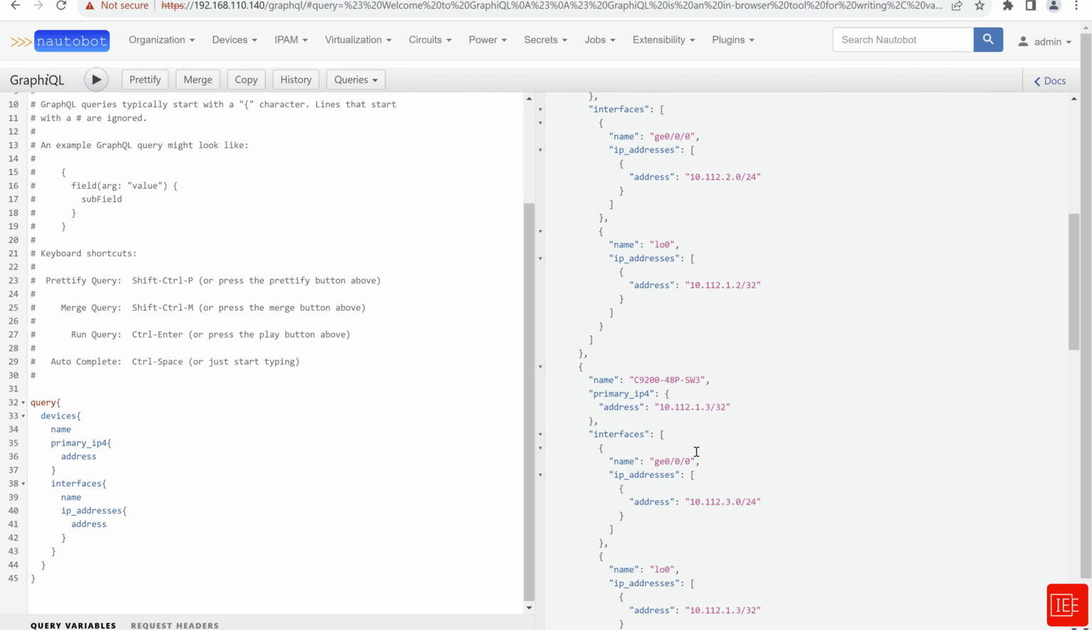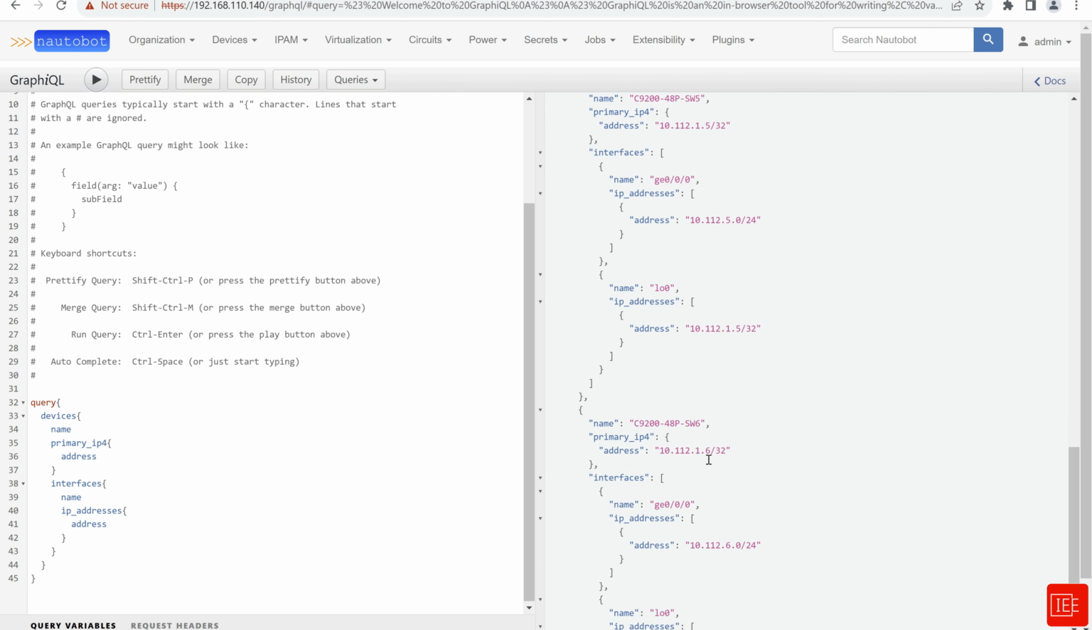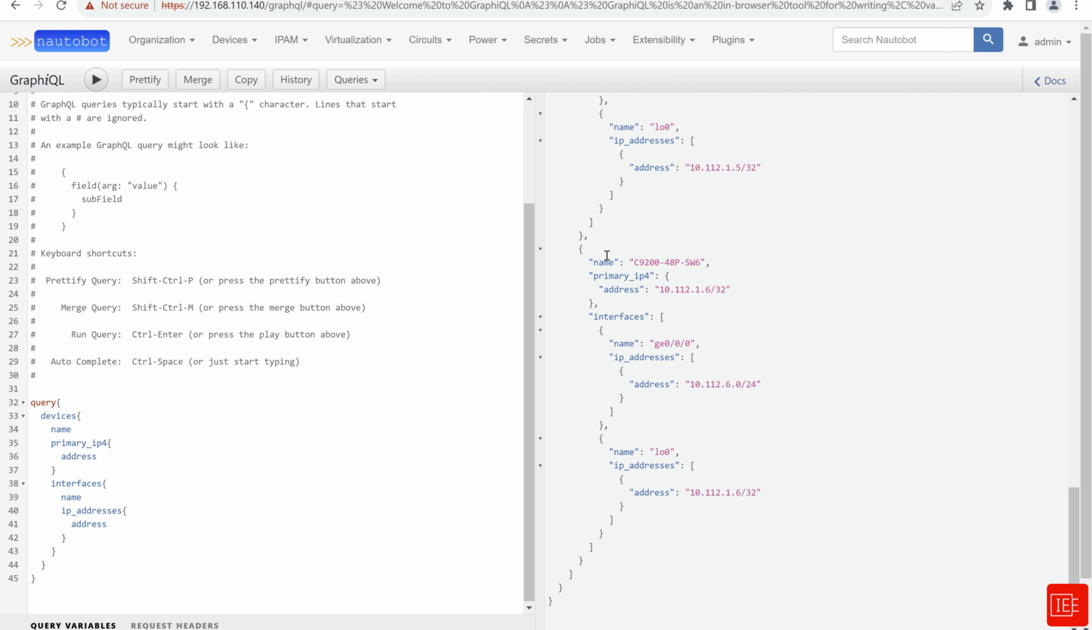That's switch 2, switch 3, switch 4, switch 5, switch 6. As you can see, all these attributes obviously are part of the query that I have raised to the server, which is the exact data that I want from the server at this point in time. And obviously that would depend on your use case. So this is pretty much it, folks, for GraphQL on Nautobot and NetBox.